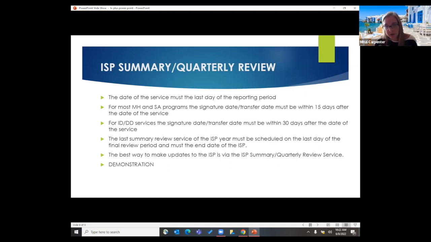For the ISP summary review, you kind of have that in reverse. You make sure that your last ISP summary review for that ISP year is the day before your next ISP and TX Plus begin, and that you schedule that last summary review service on that day before the first date of your next ISP year. And make sure it's that very last day and it coincides with the end date of your TX Plus, so that way you can pull it in to the service. If that very last fourth quarter ISP summary review or quarterly review is dated after the end date of the TX Plus, you are not going to be able to pull the TX Plus in. It's not going to work.